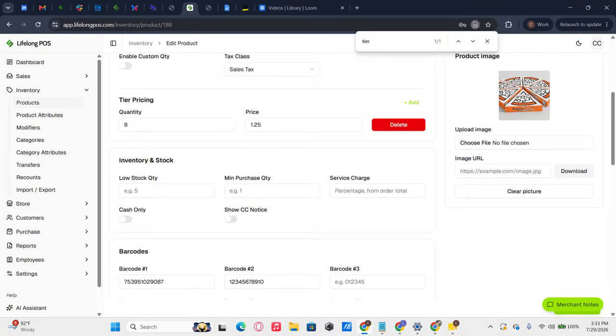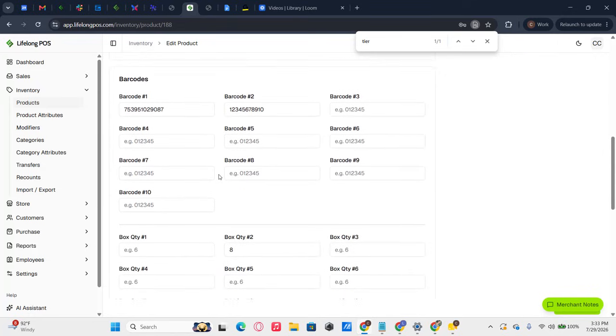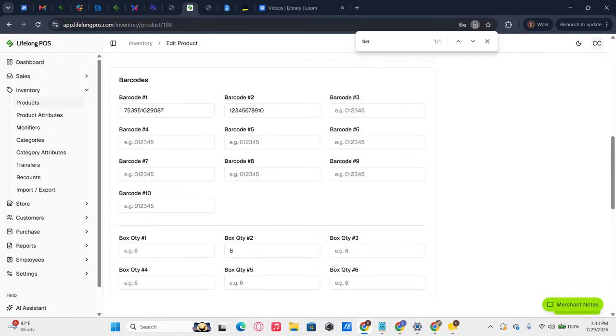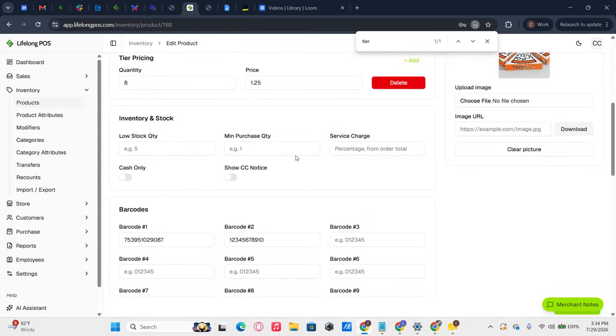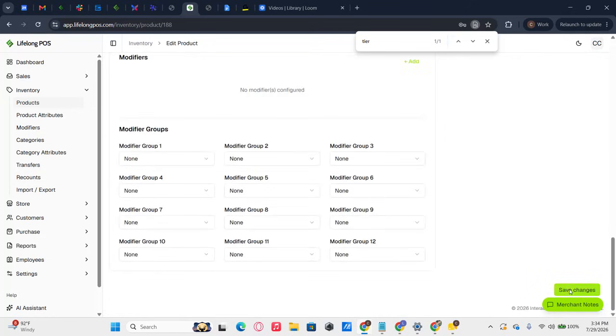And if you scroll down, our tier pricing is set to a quantity of 8. So a whole pizza lowers the price of each slice from $2 to $1.25, making it a $10 pizza. Now we have two different barcodes because we want to be able to scan both the single item and the full pizza. So this will allow us to show barcode 2 as the full pizza, since we have 8 as the box quantity number 2. But once we have this all set up, our tier pricing up above, and our barcodes and box quantity down here, we can scroll down and save.